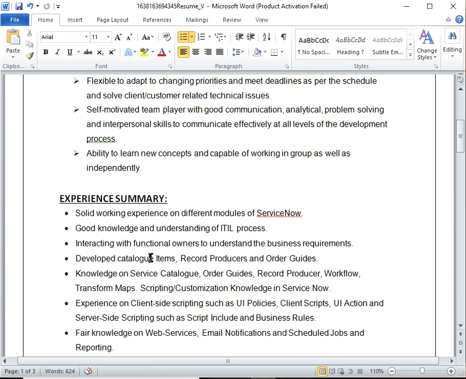So catalogs, how comfortable are you with catalogs? How many catalogs have you created so far? I created four or five catalogs. Okay, can you tell me what is the use of a catalog? It's a portal where users can access with self-service.